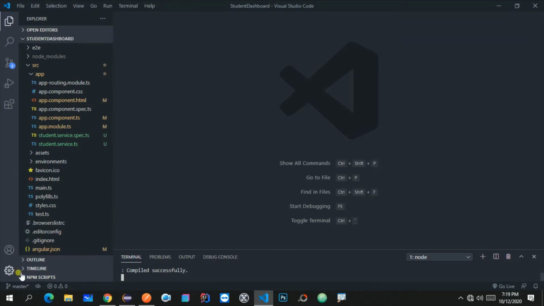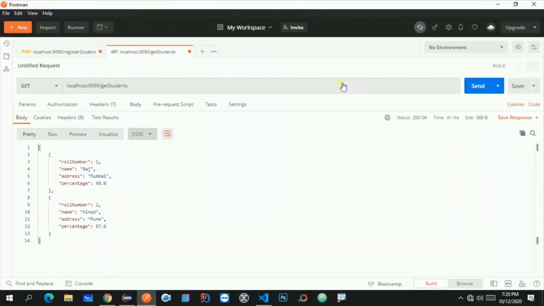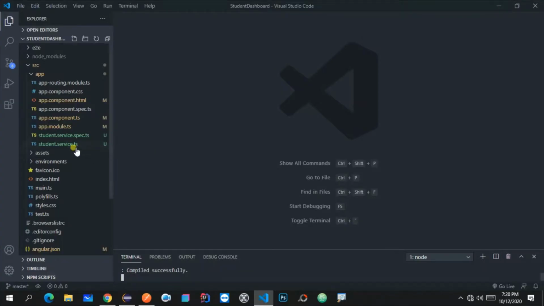Now I am in my Visual Studio Code. The first thing we are going to do is add this REST endpoint into our service, so that we can inject this service and call that REST endpoint. Injecting the service and calling the register student REST endpoint we have already done. In this video we just need to call the get students REST endpoint.